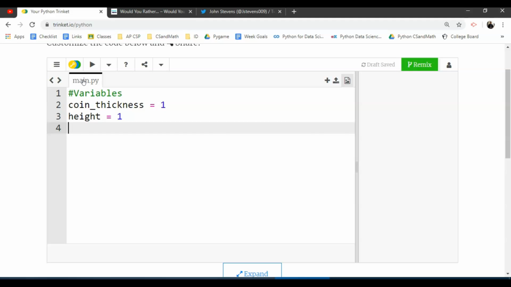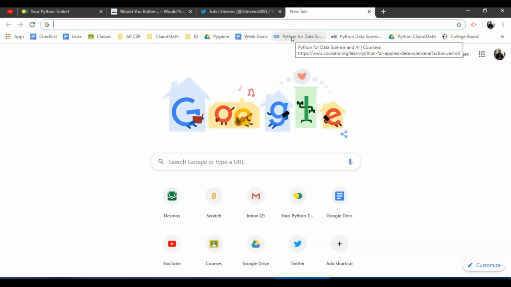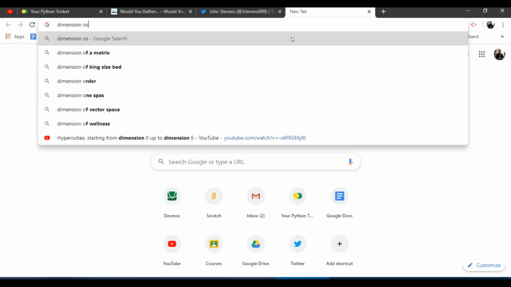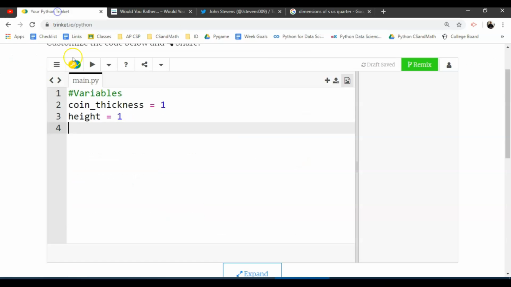And then kids have to go out and find them. So if they don't know their height, you could have some stations set up where they measure them. Let's do coin thickness. I had searched some of this before. So dimensions of a US quarter. So you can read through this, but essentially it says the width is 1.77. Excuse me, 1.75 millimeters. And so I'm going to set that. I like that number better because it's cleaner. So 1.75 millimeters. You don't have to do that.